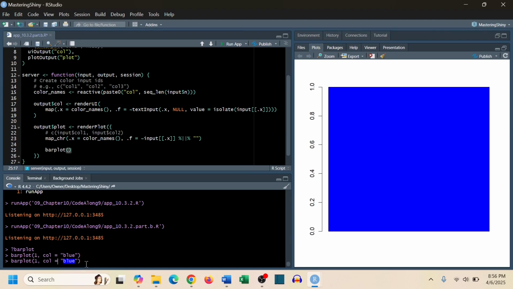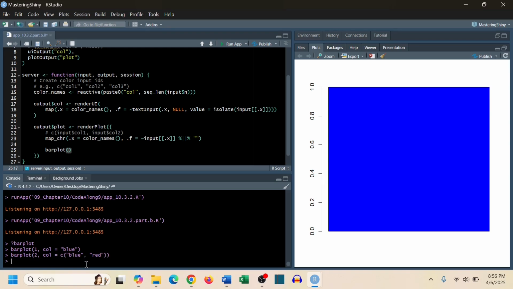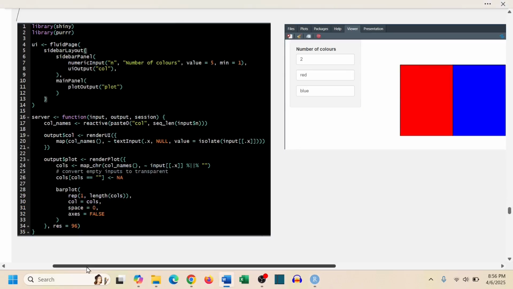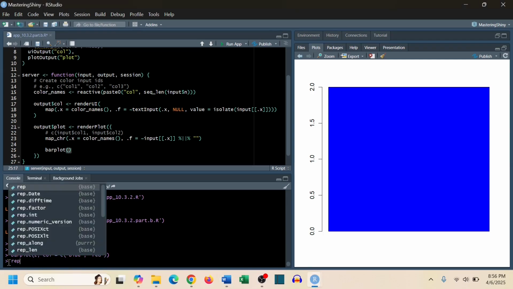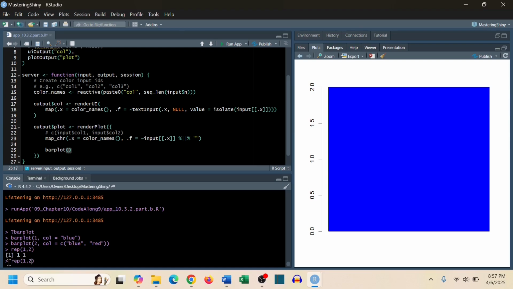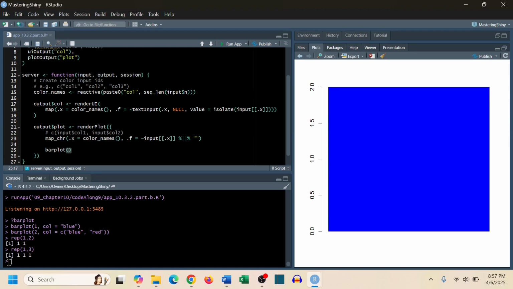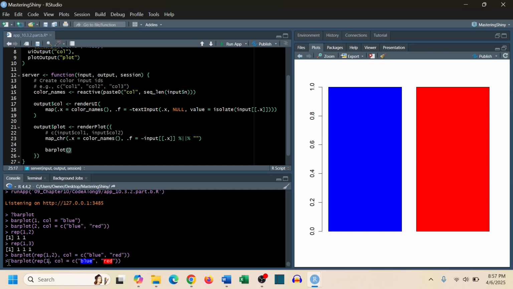Okay. That's one bar. And then if we provide 2 colors here, and then red. No, I see. What I'm seeing here is rep, that's repeat. So let's do that first. Rep, oh, 1 and 1, 3. So, all right, they're all 1. Okay, so what we want here is, say, rep 1, 2. So our repeat of 1, 2 means 2 ones.